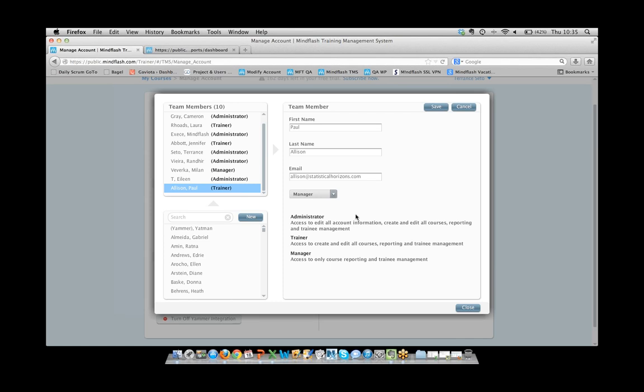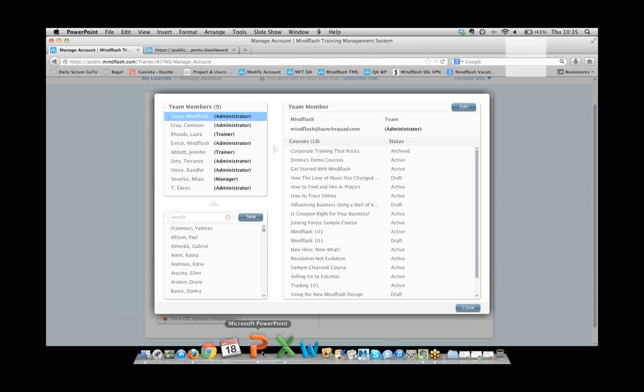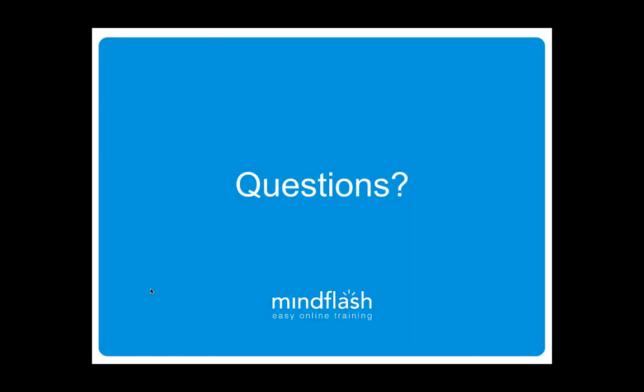And there's a drop-down that's available now, and I can say I just want her to be a trainer. So I click trainer here. And also, just to let you know, here's a quick rundown of what the roles are. So it's easy, just in case you forget: administrators access and edit all information, create all courses, and training management; the trainer has access to edit all courses, reporting and training management; and the manager role as well.